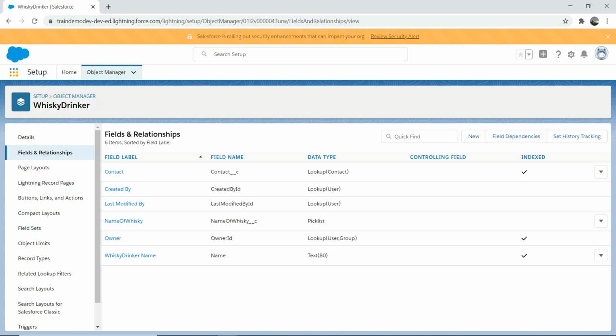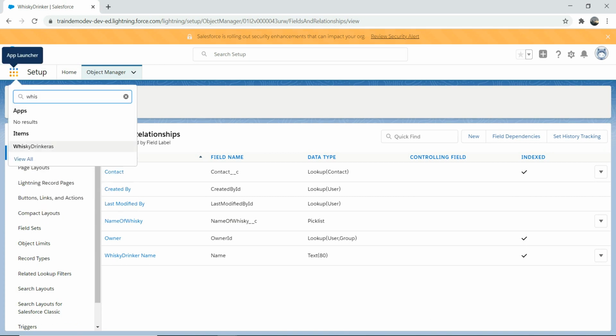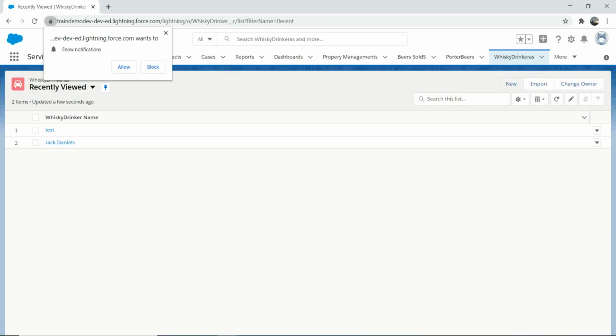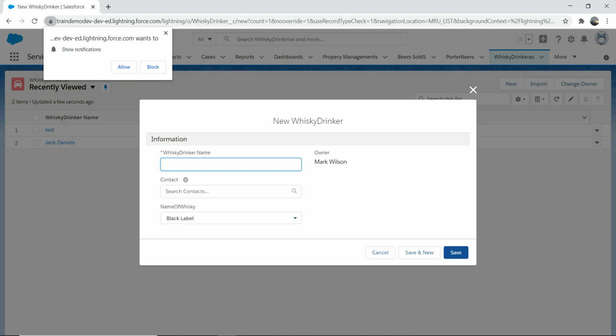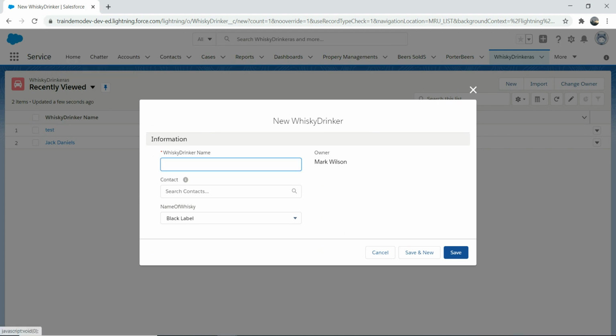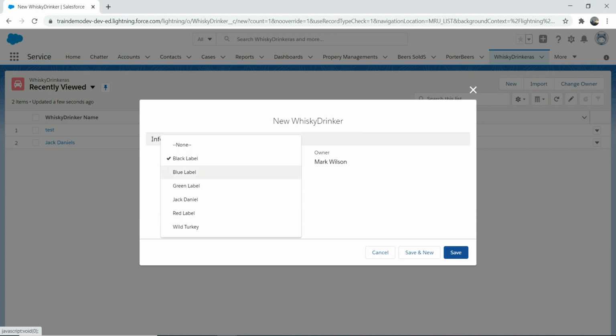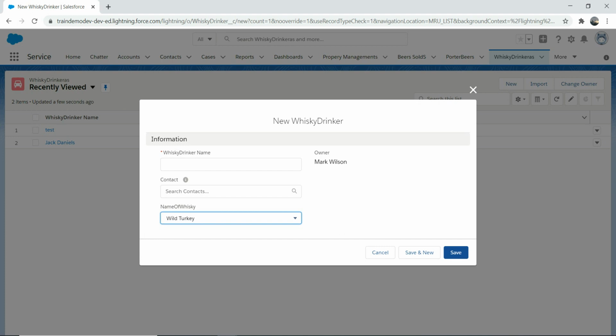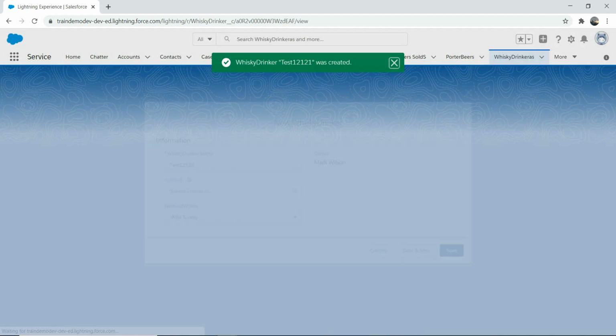So let's go to this tic-tac-toe icon and let's go to whiskey drinker objects. And let's create a new one. Okay, and see, this is what I said. The default value was automatically populated. And if you scroll down, it arranged the values in alphabetical order, right? So let's say I wanted to choose Wild Turkey. We can choose it, and whiskey drinker name, test 1, 2, blah, blah, blah. And you can save it, right?